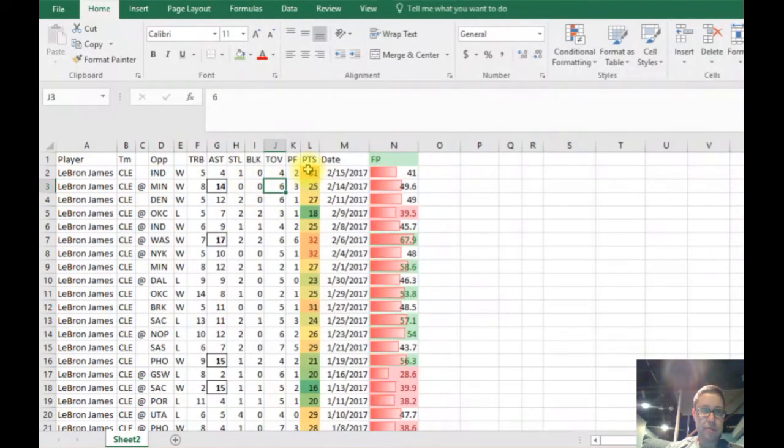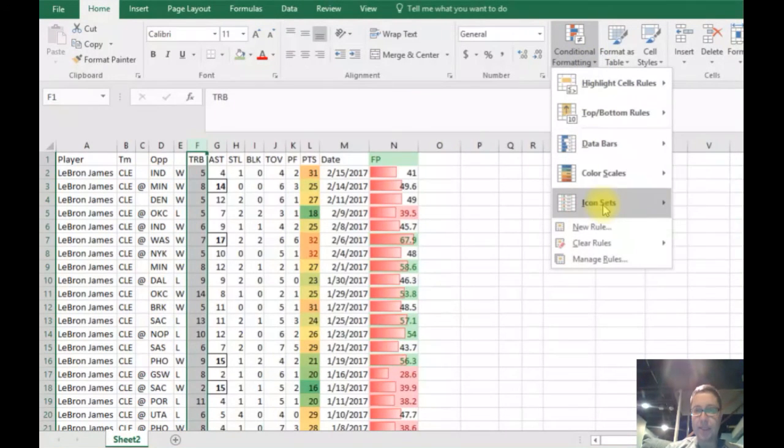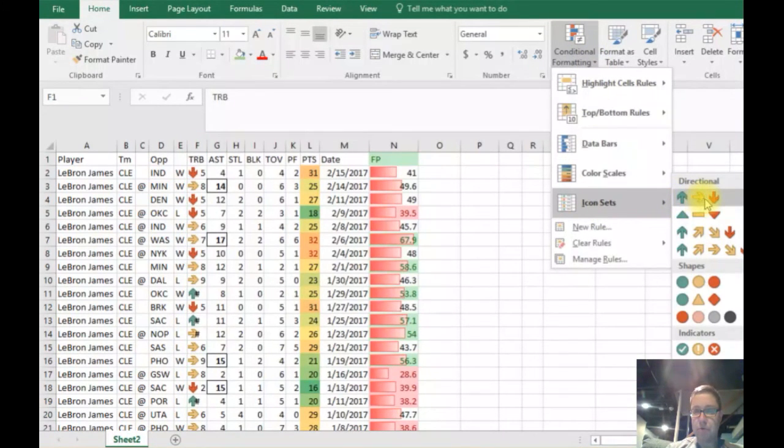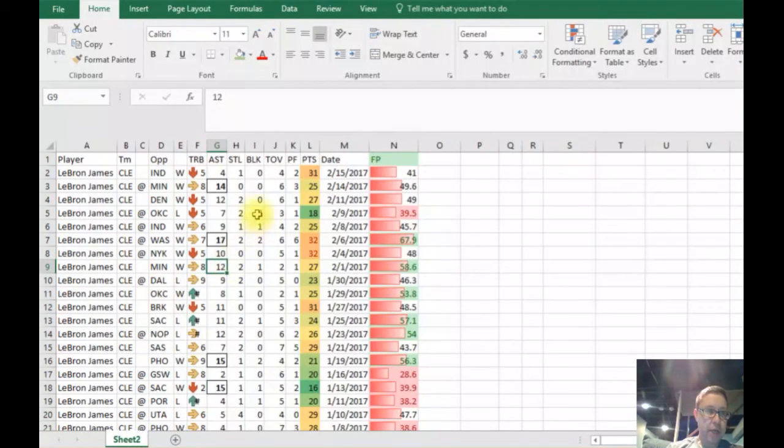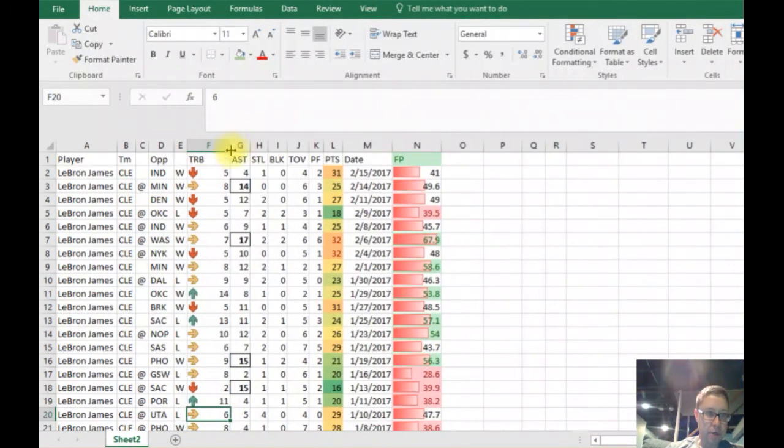Let's look at, say, total rebounds. You do conditional formatting icon sets, and these arrows are kind of cool. So if you click on the arrows and you look at the games with the different arrows, here we go. See, the ones with the high total rebounds, like here's 14, 13, 11, have the arrow going up. Just means it's the higher rebound games. The low ones with 5 rebounds, that says low games, so that's with the arrow going down. And the ones just going across are near his average.